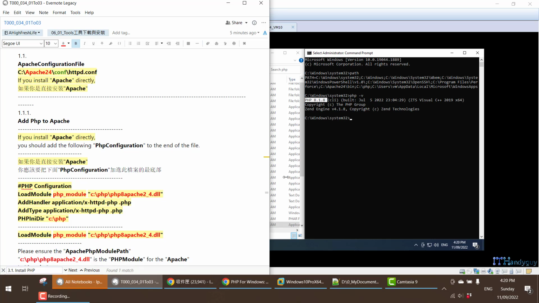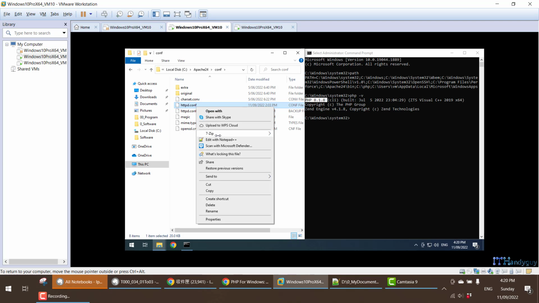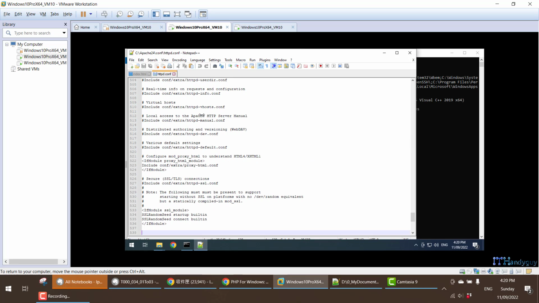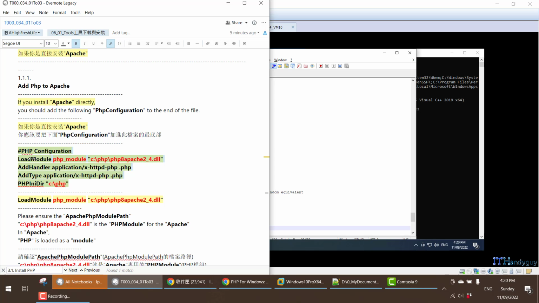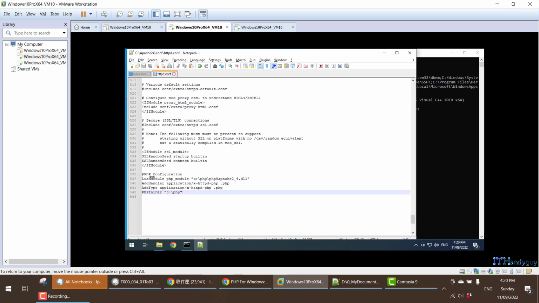How can I do that? I need to go to the Apache configuration file, which is this one, httpd.conf. Right click, edit. Okay, to the end, I'm going to add a few lines, which is this. This is the comment. The hash means the comment symbol, and that means this is a comment.